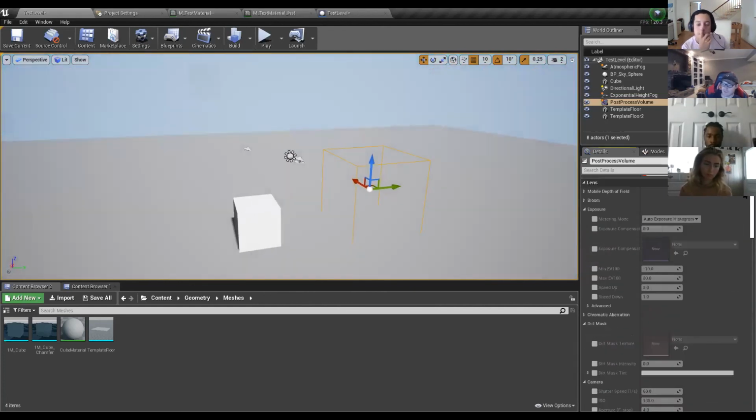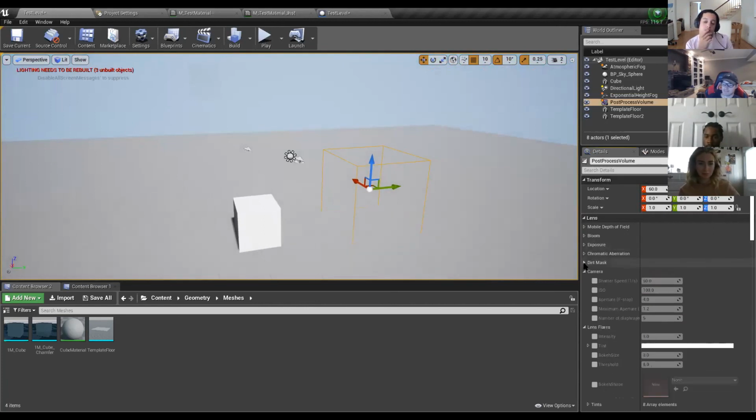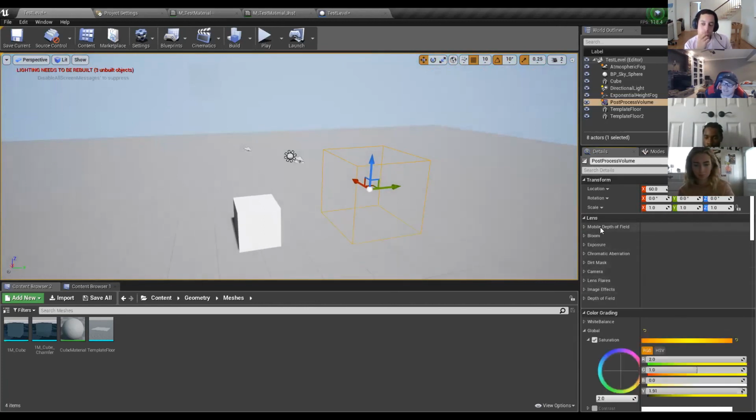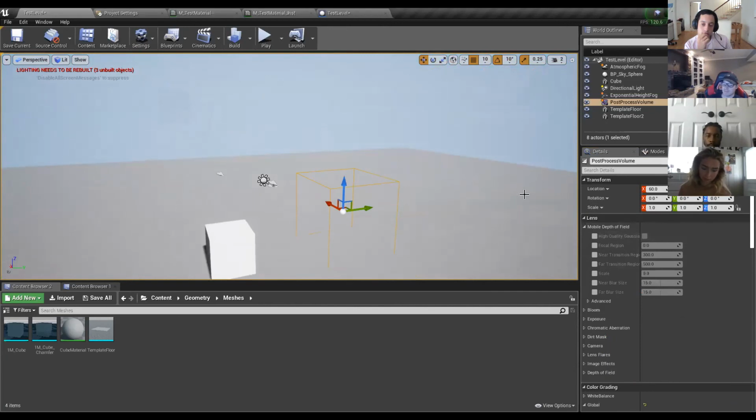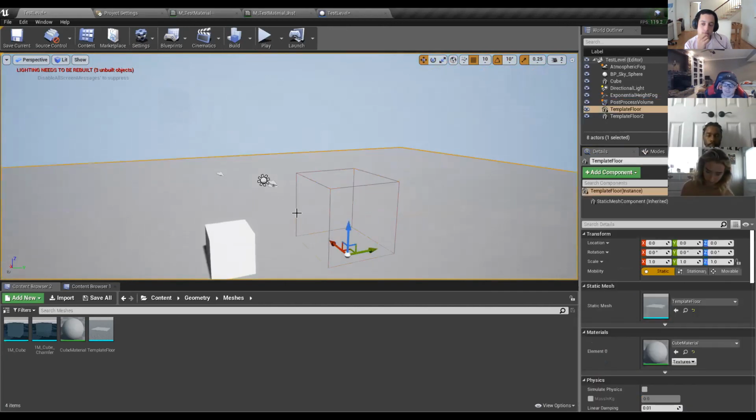We can use this for other things, like if you're trying to get that nice depth of field and that kind of blurriness in the background, you can also use that here. Same thing. You probably won't be able to see it very well because I don't have any objects in the background really, but that's how you do it.